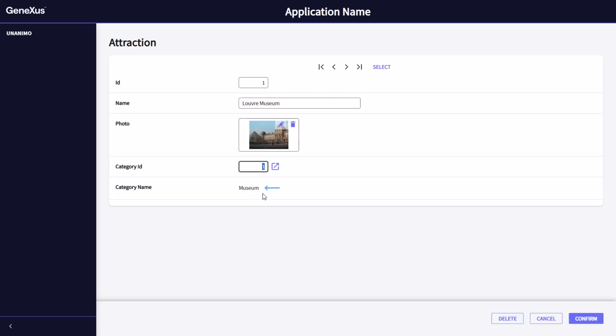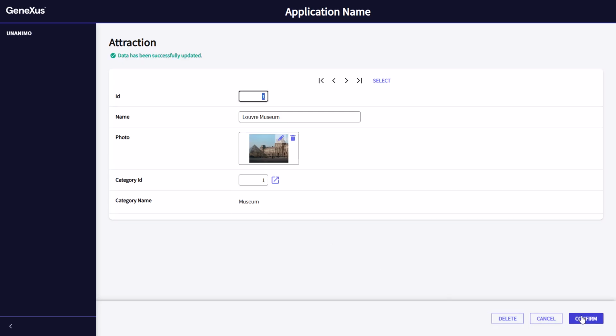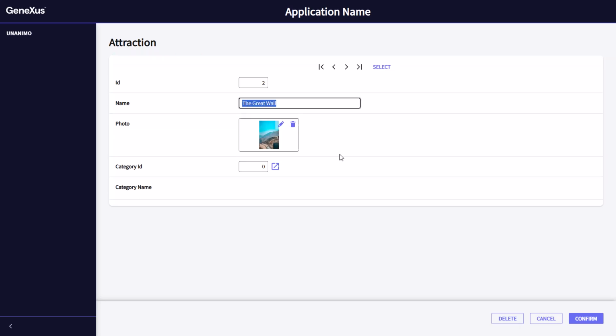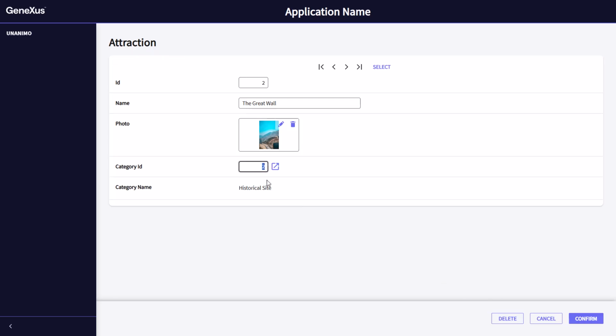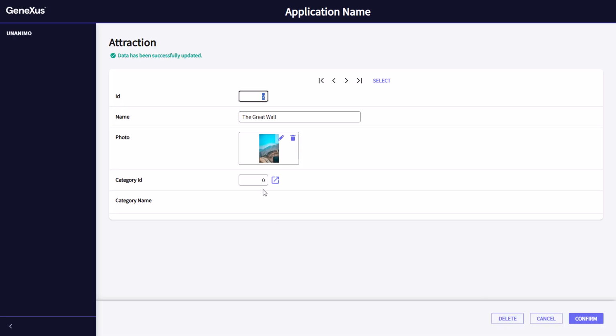We can't modify it because it is the inferred attribute. Let's complete the work and assign the historical site category to the Great Wall. Since we know by heart that it corresponds to ID 2, we type it. And indeed, it brings the name we expected. If now we want to remove this category because we're not convinced, and we prefer to leave it unassigned for the moment, we can see that this is perfectly allowed.